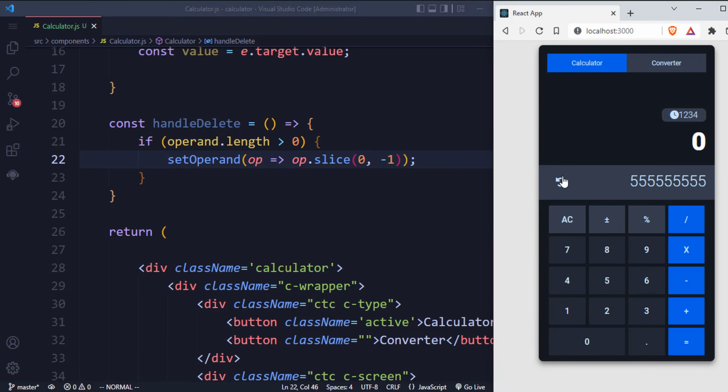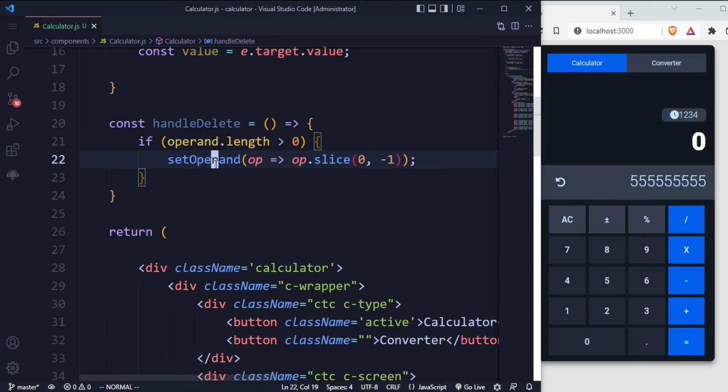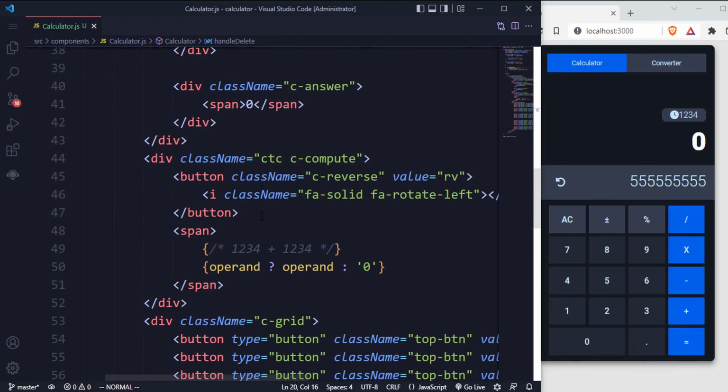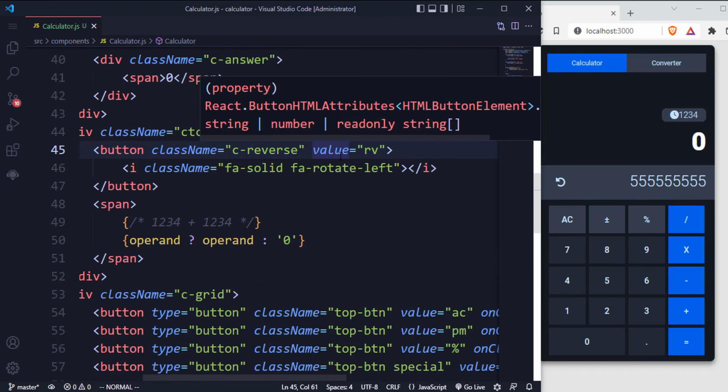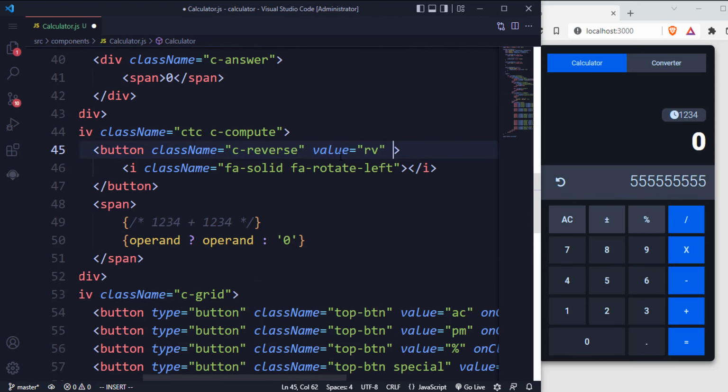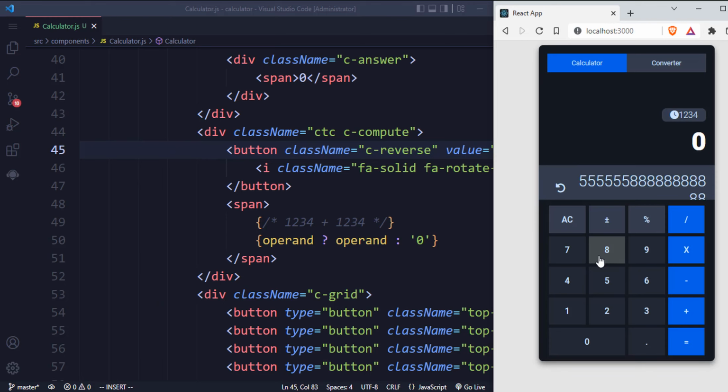And it's not actually working because we've not actually connected this handle delete to the delete button. So sorry for that. That should be right here inside this reverse. So we have an onClick and then we can put in the handle delete. So let's save that, and this time around it should work. So right now you could see if I add, let's say, many numbers there and I want to reduce that, I can just go ahead and delete that.